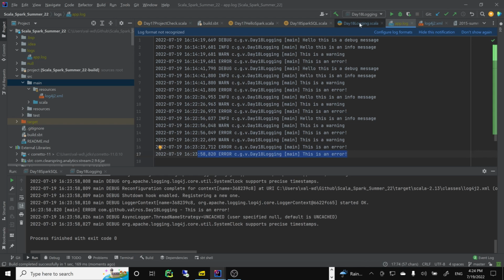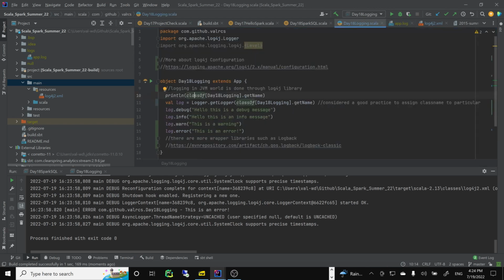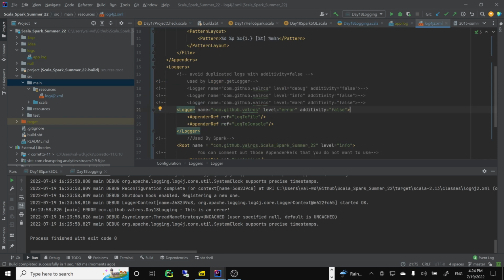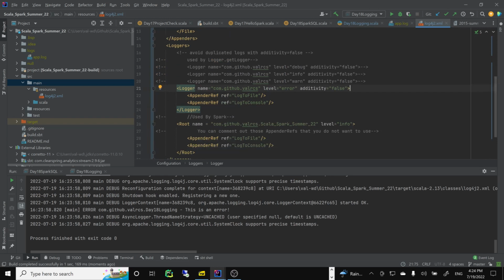Also, I think there's a way to turn it off completely. Usually you don't want to do this. But also in this XML you can say, okay, I don't want to go to console at all. I could just comment this out, or everything, and I will get nothing. I think you could also turn it off somewhere.